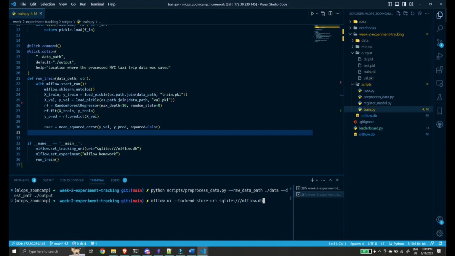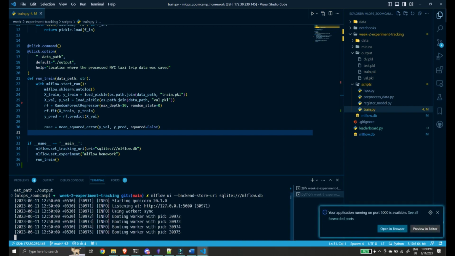So you type mlflow ui, and this will basically open up the browser, and then the backend store URI is nothing but the name of the flag that we are going to pass, and this is the address that we have set in the tracking URI. This one. So if I click enter, this is running. I can either click here or here.